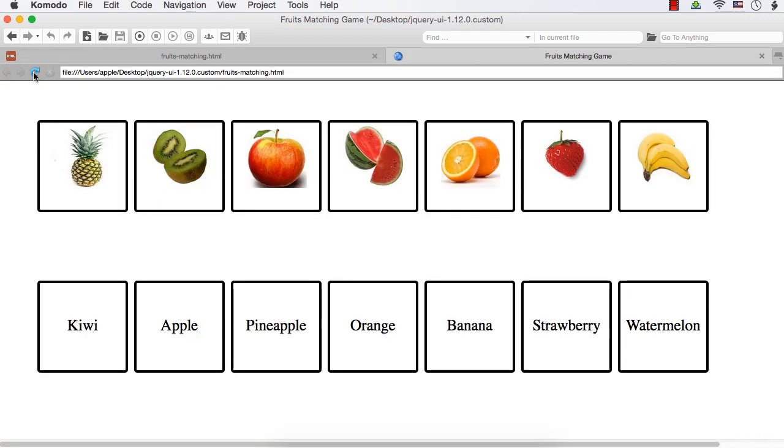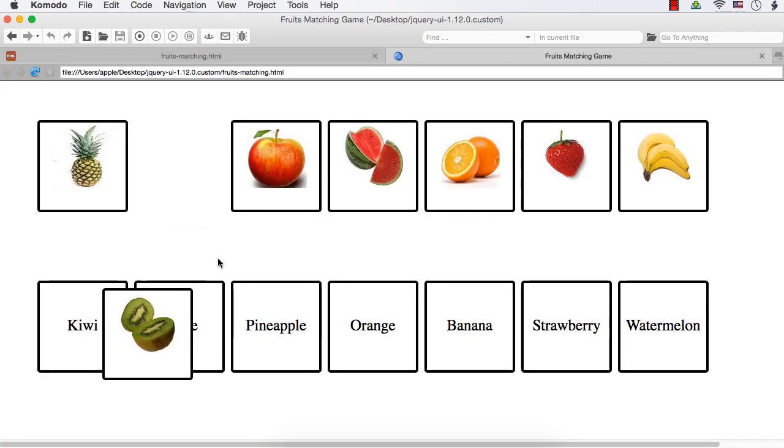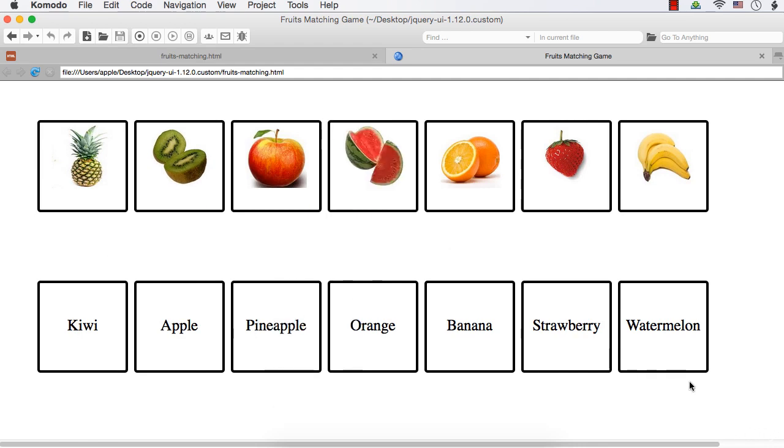Let's see that. Let me refresh. See, I'm able to drag these items and these names now act as droppables. Now how will we match the items? We can use the scope option to group corresponding draggables and droppables. Suppose for this div element, I specify the scope as apple, and also for this droppable div element, I set the value of scope as apple. Then these will be grouped together and only this droppable will accept this image.